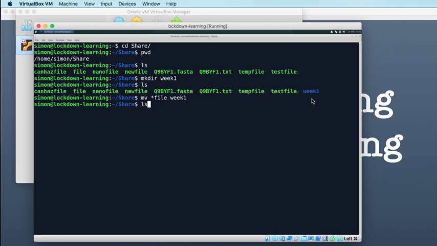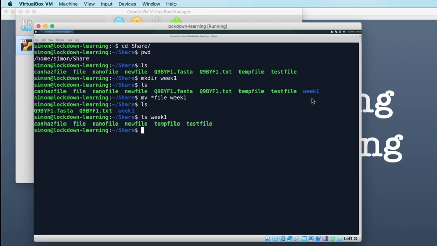So if we type ls, then we can see that all of those files that end with the word file are all gone from our present working directory. And if we ls week 1, you will see that they have appeared in there. So we've successfully moved those files from our present working directory into our week 1 directory.